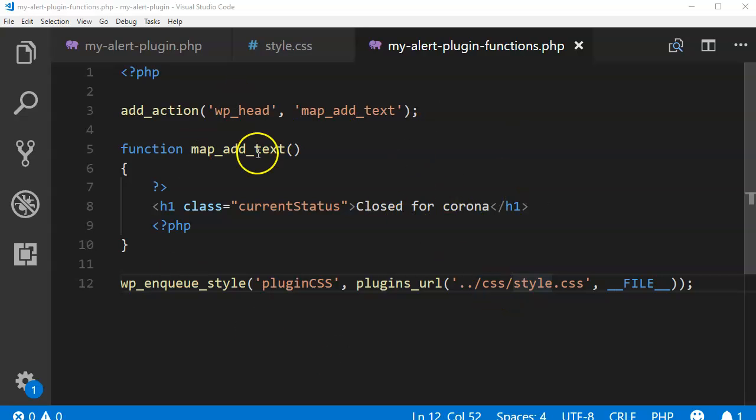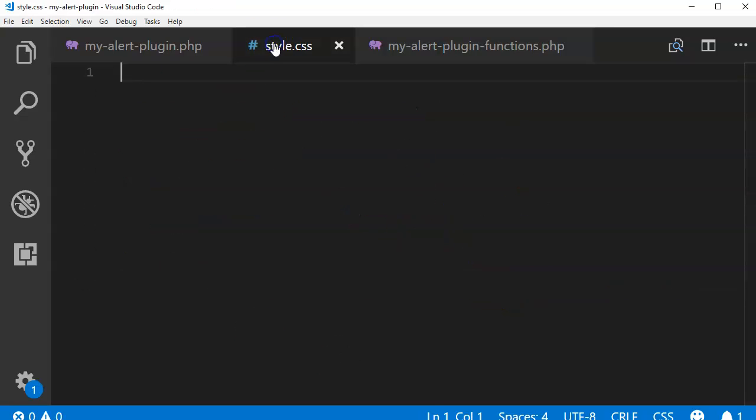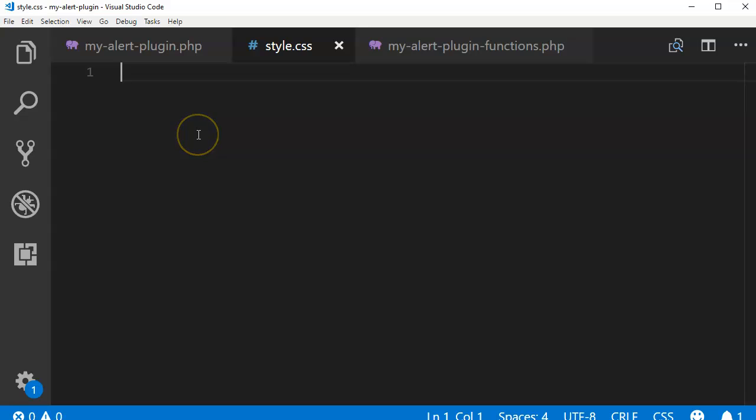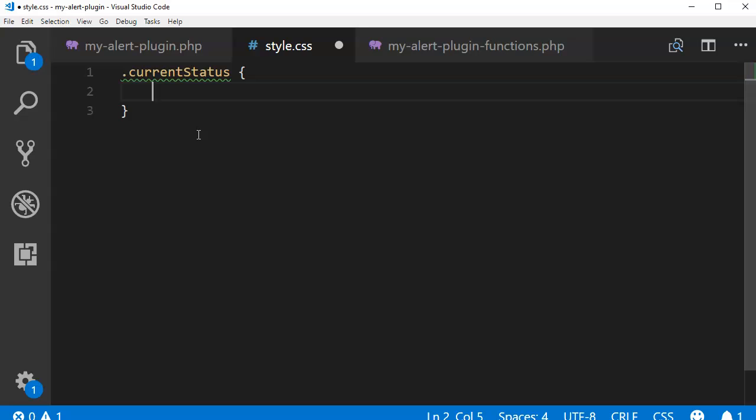Right, so now that we have this going, what we want to do is just go to our style sheet, and we're just going to basically target this current status class so that we can apply some CSS to it. So we're going to do dot current status, because that's what it is, and then we'll go ahead and add some CSS rules. So let's do padding. We'll do 5px. That'll just give me a little bit of space all the way around it.